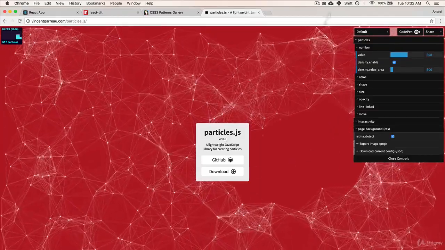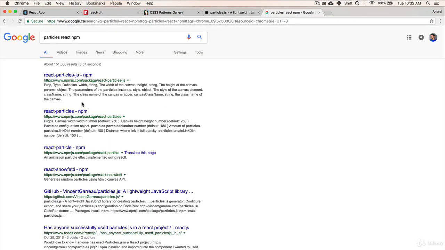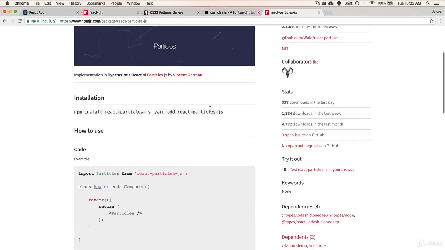So we're going to use this. They actually have a React version that we can use. So we can just say particles React npm. And there's a few you can pick from, but this is the one that I used before, so we'll stick to this one. And again, we can just copy and paste the npm install.